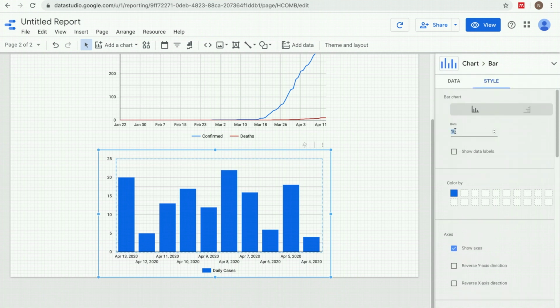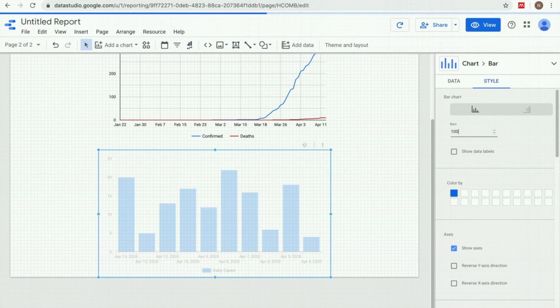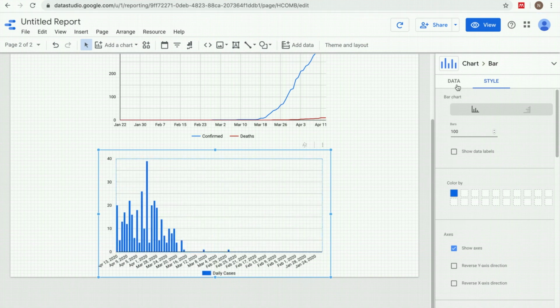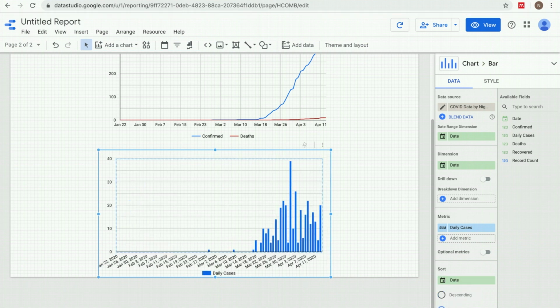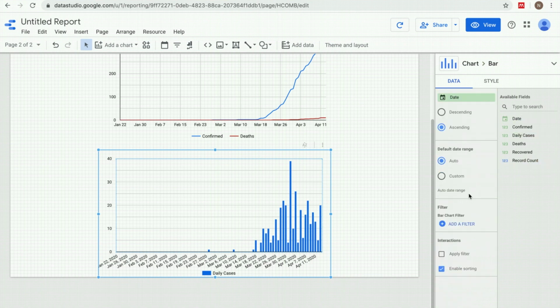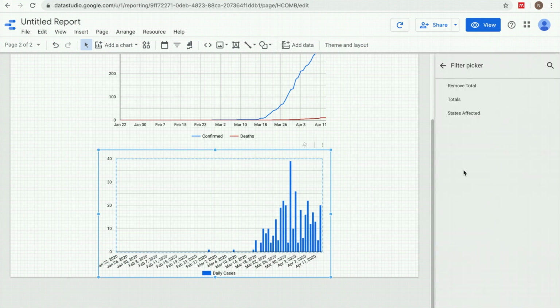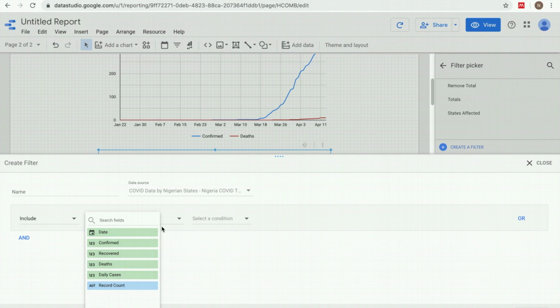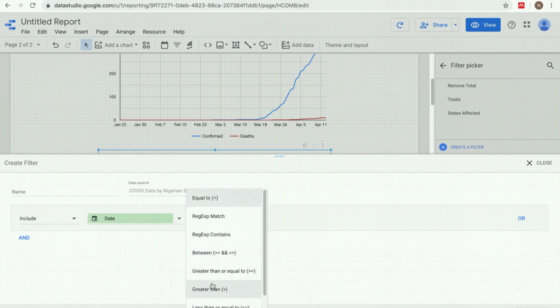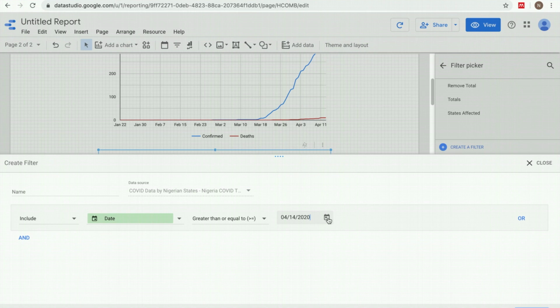So I'm going to make it 100. I'm going to sort ascending because I want to see it from the first date, and I'm going to then add a filter, a date range filter, to show from day 1 in Nigeria, which is done by using a filter include date that is greater than or equal to 28th February.